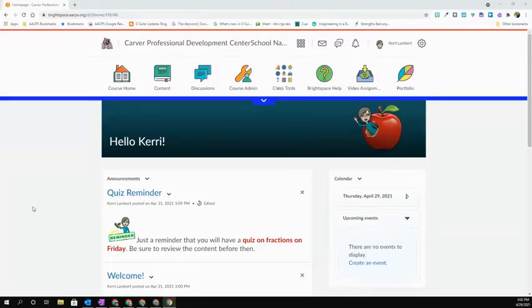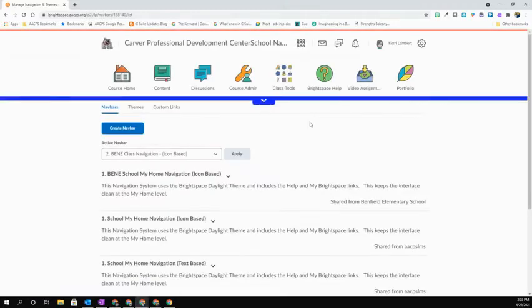To create a custom text nav bar in Brightspace, we're going to roll over our nav bar in our course, and we're going to select the three dots in the upper right-hand corner. We're then going to select Manage All Course Nav Bars. When the screen opens, we're going to go first to our Custom Links option that we have here right across the top underneath of our blue line.